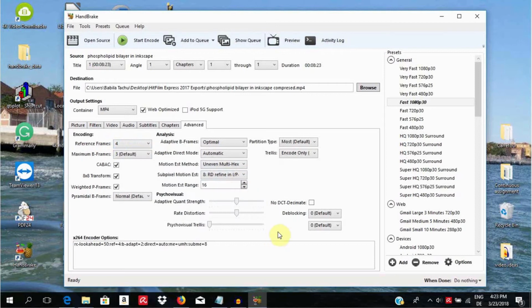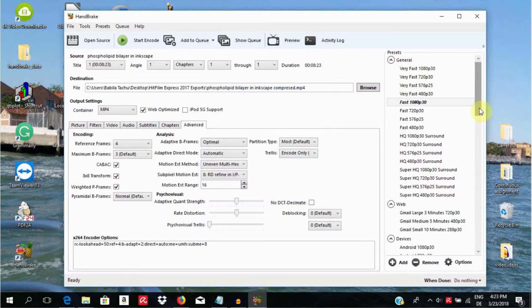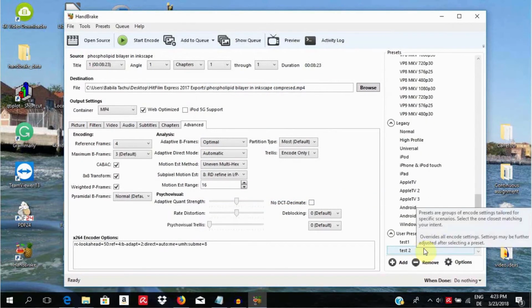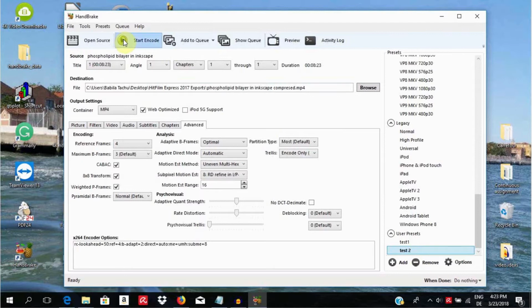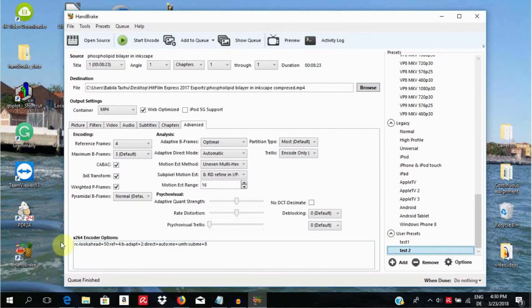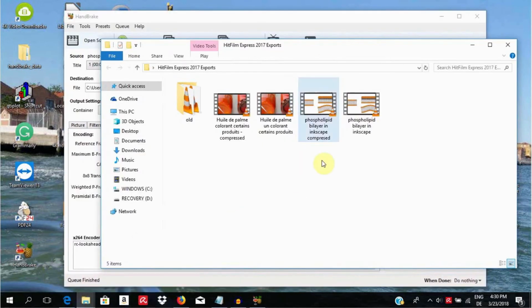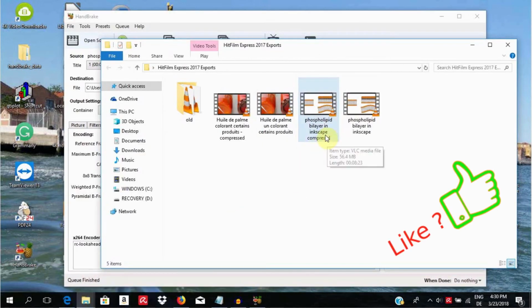Go now to Add, type in the name of a preset, select Add. You can now find your new preset down here. Select it and go up here and select Start Encoding. The software will run encoding. When done, you will now find your newly compressed video in the folder you selected before. Now compare the size of the original versus the compressed video.